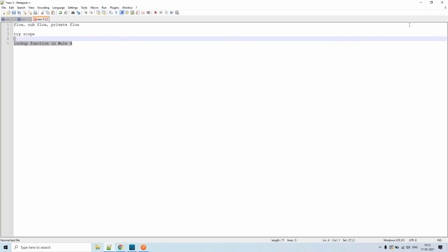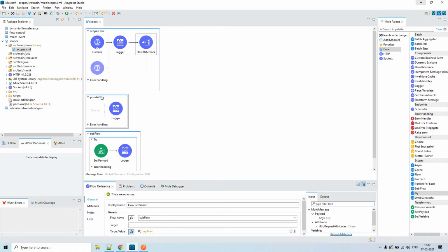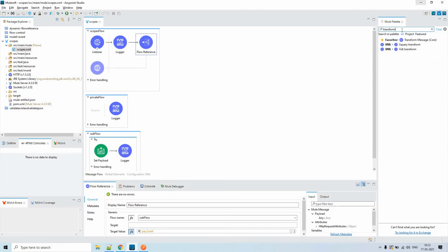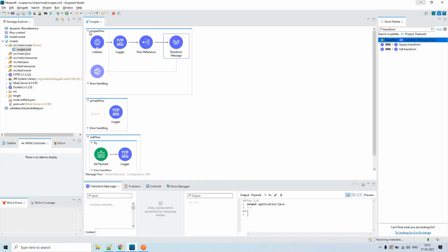Now let us talk about the lookup function in Mule 4. The lookup function does the same thing that flow reference does. By flow reference we are invoking a private flow or subflow, but we can use the lookup function as well to invoke a flow. Either a private flow or a subflow, because we cannot invoke a flow that has something in the source section.